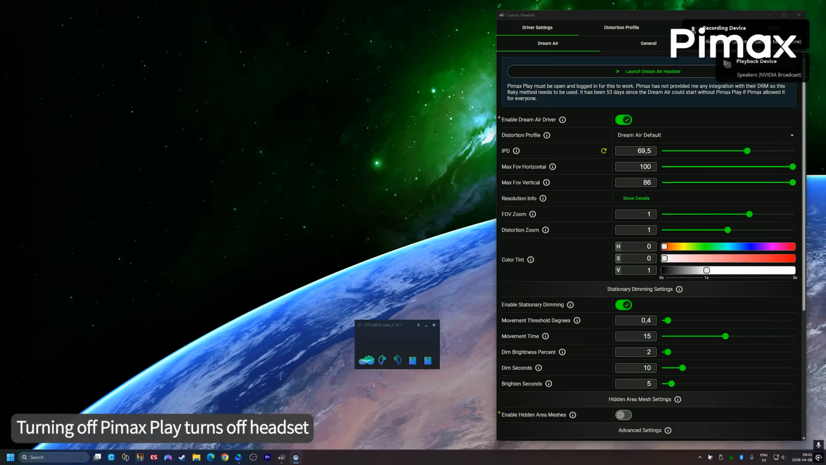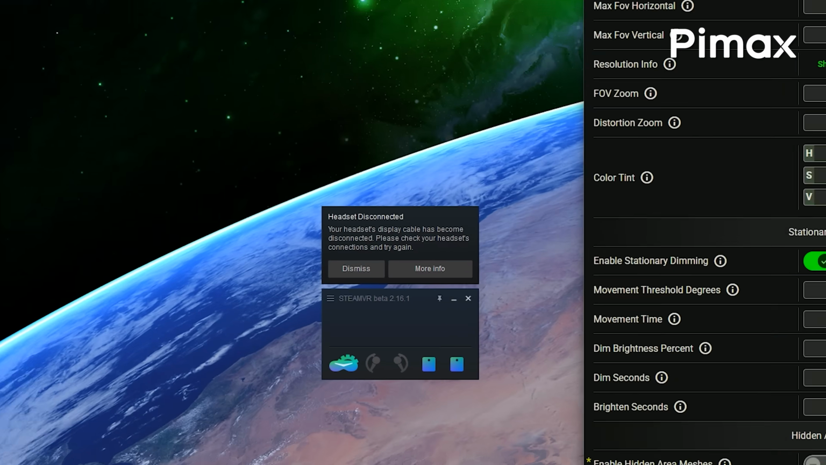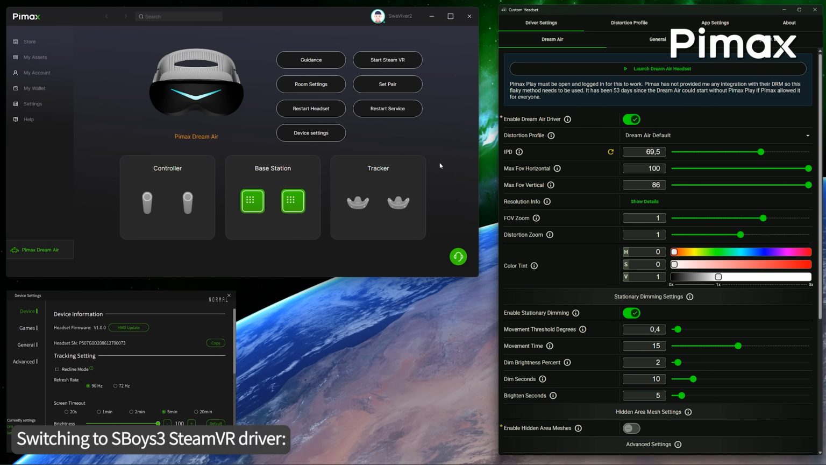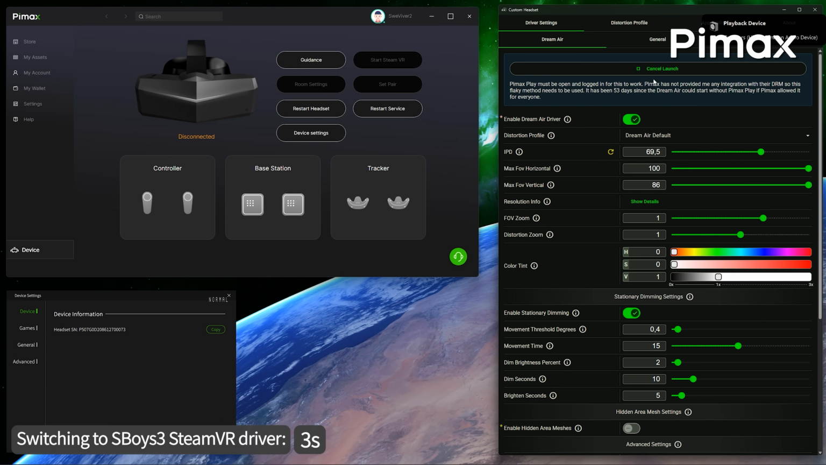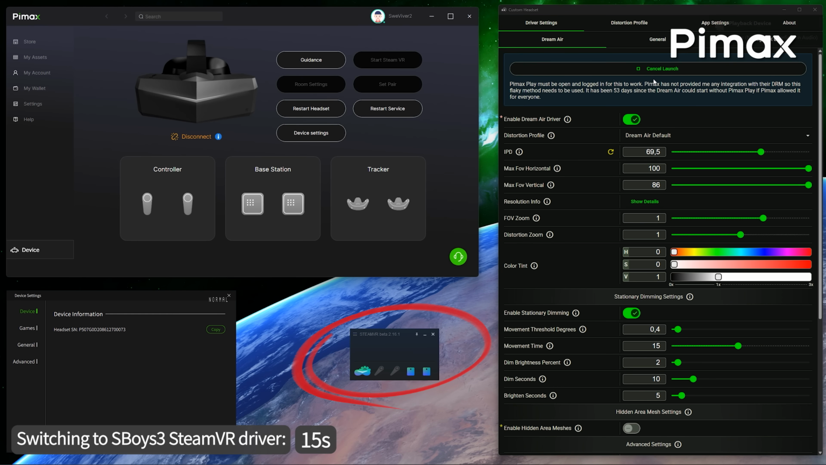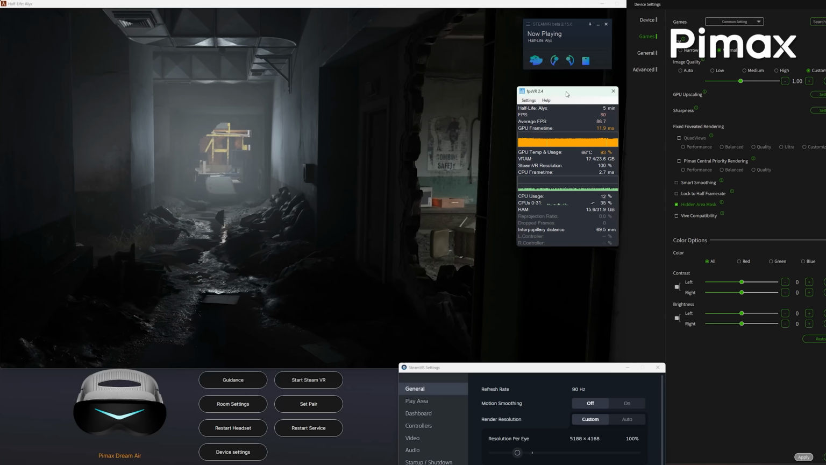when running this native SteamVR driver. It needs to initiate the headset to begin with. Then you can switch to the native SteamVR driver with just one click in the SBoys3 application. Pimax Play completely disconnects then from the headset, but needs to still be in the background idling for the DRM to work. So yes, that's the limitations as of now.